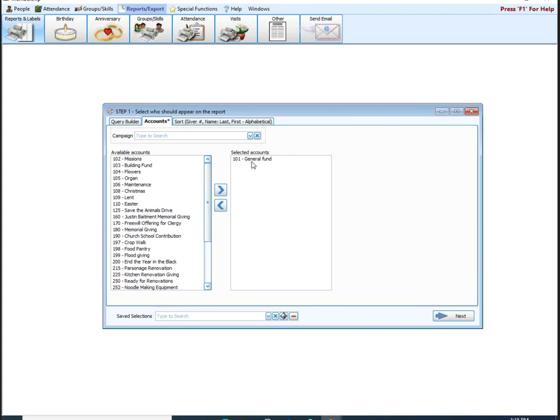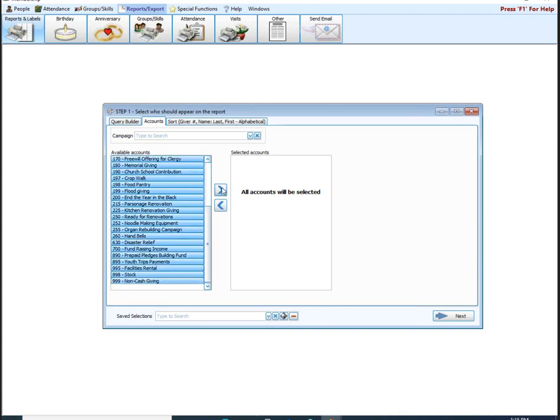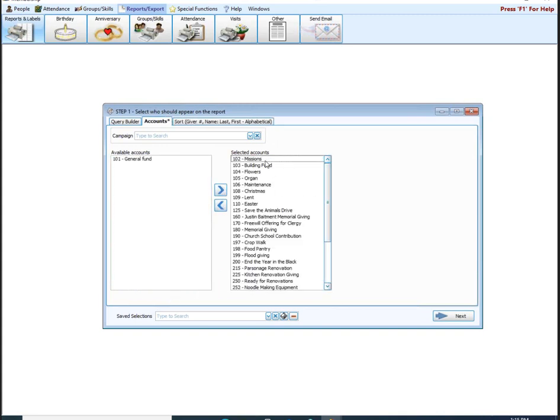Or you can move everything over and then just move 2 accounts back to the left. Say you want to look at everything but general and building. Move everything over to the right. You can just do a simple quick highlight and then just dump these 2 back over to the left, and then those 2 are going to be excluded from the criteria. All right, pretty straightforward.